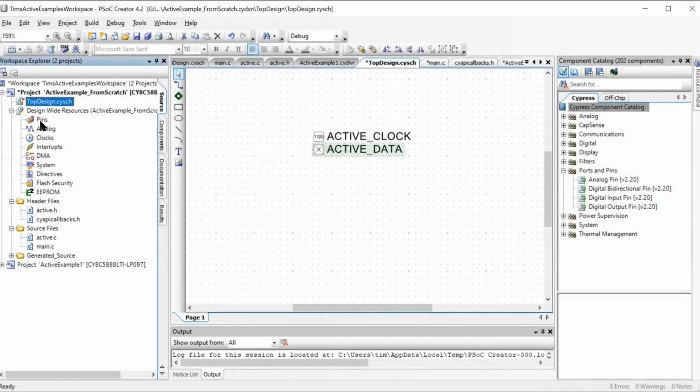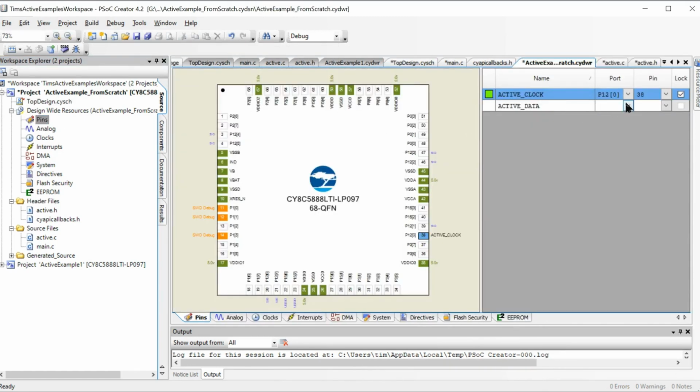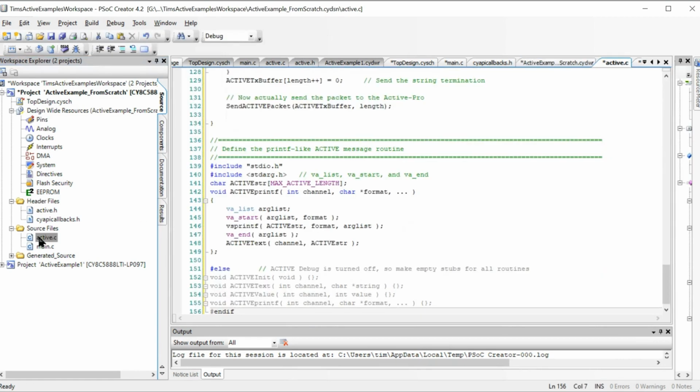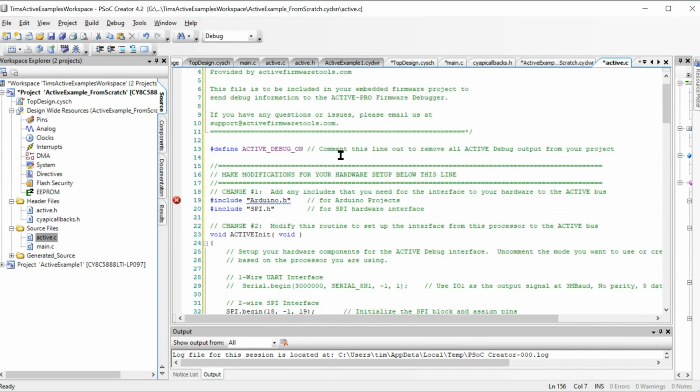We're going to set up which pins those are attached to. We're going to use 12.0, and we're also going to use 12.1. Again, this is PSOC specific. If your microprocessor is different, you need to set it up to use whichever pins you like. So we are now going to go into the active.c file that we created, and we're going to make a couple changes. You're going to have to do this as well.